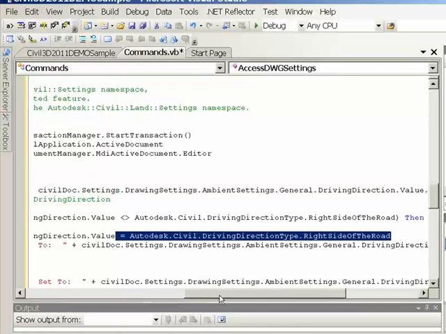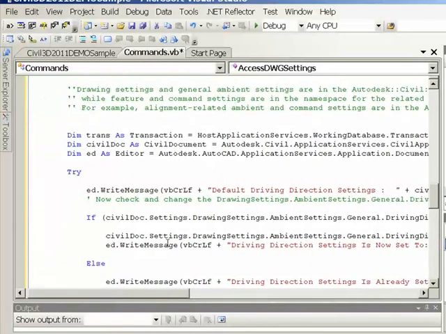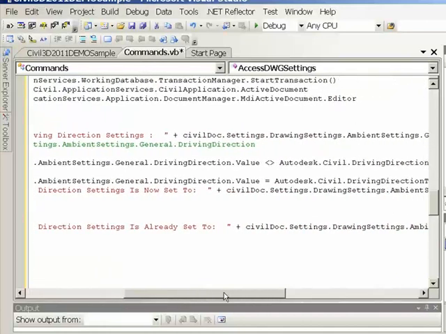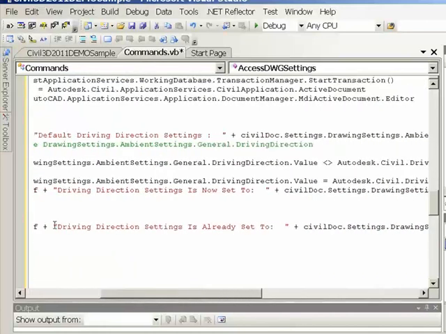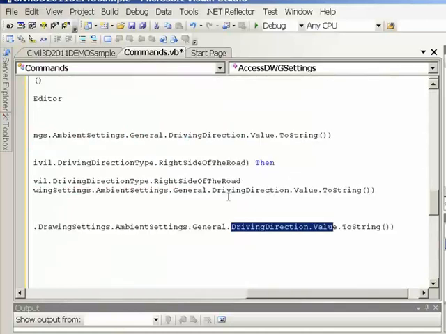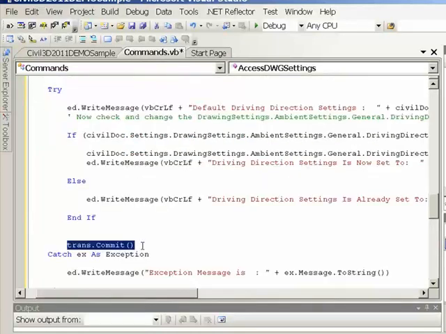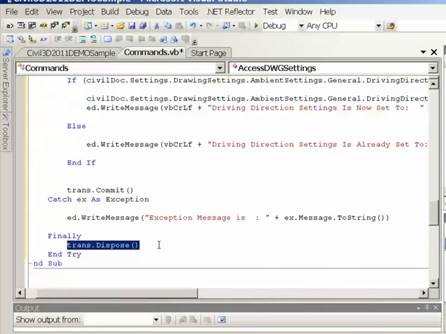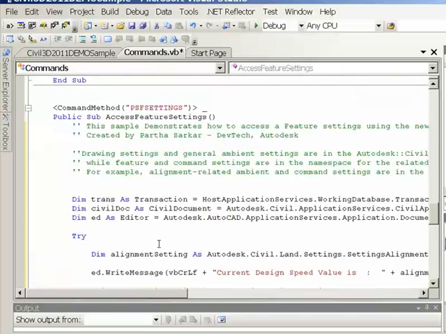If the default value was already set to the right side of the road, then confirm the same with a string message at the command line: driving direction setting is already set to the right side of the road. After that, I commit the transaction, and finally I dispose the transaction object. In a similar way, we can access feature settings.